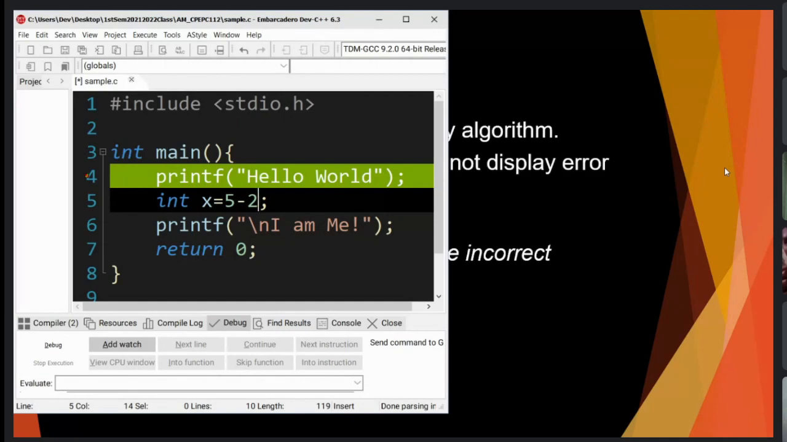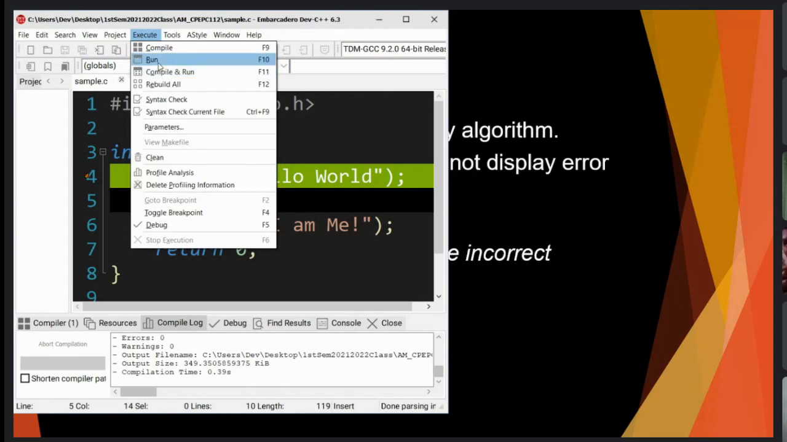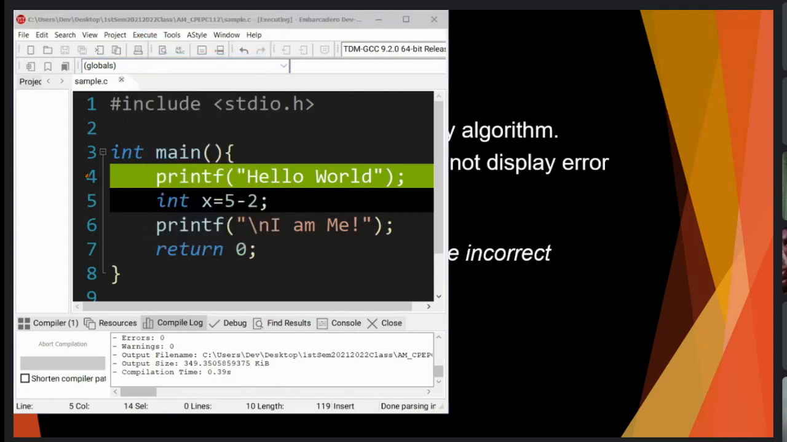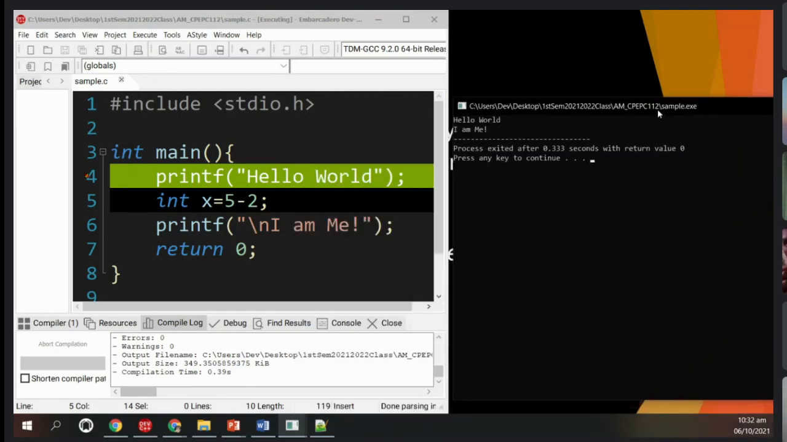Okay? Nakita ninyo ang logic error? If I run my application, compile. It compiles successfully. If I run it, it runs perfectly. Di ba? Walay error. Okay? Pero sayop siya. Nganong sayop man?